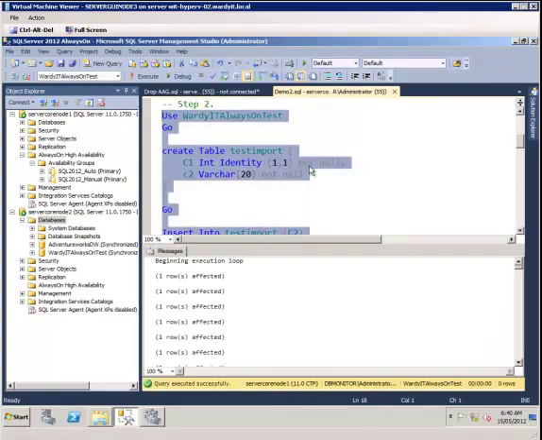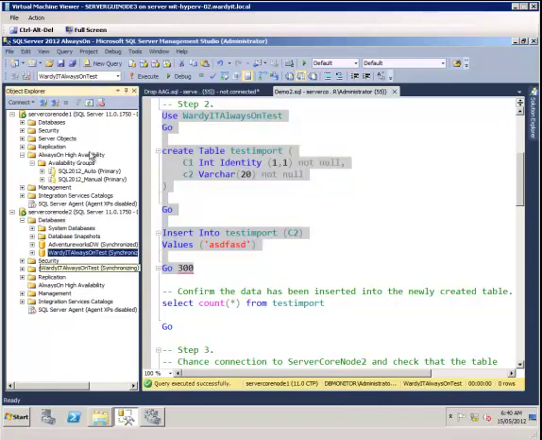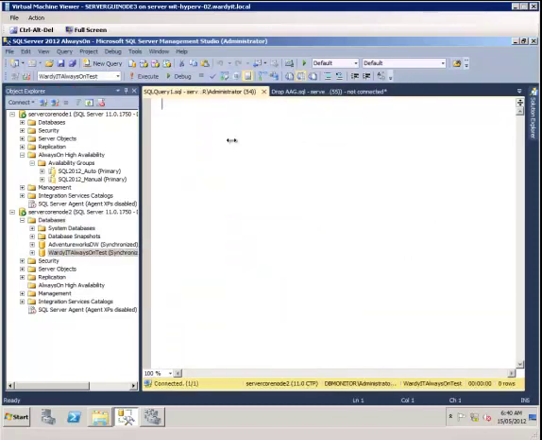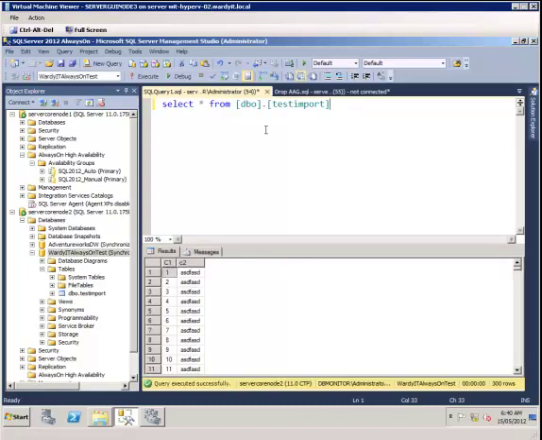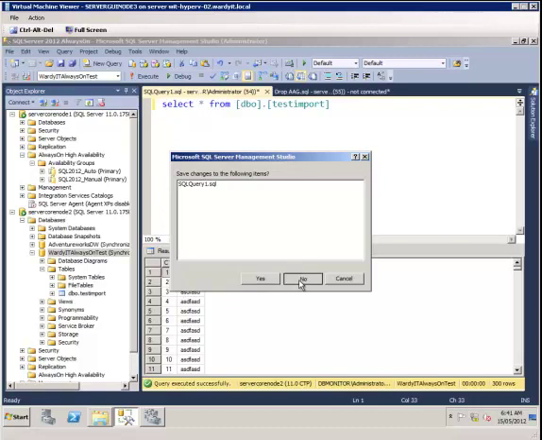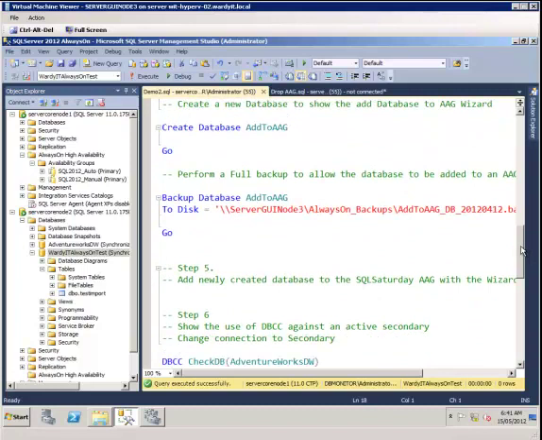So we've just gone and created a table and put some data into our newly created database. So if we come over onto our secondary to just query that from our database, we have 300 rows of data. Now we've got the ability to add databases to an availability group.